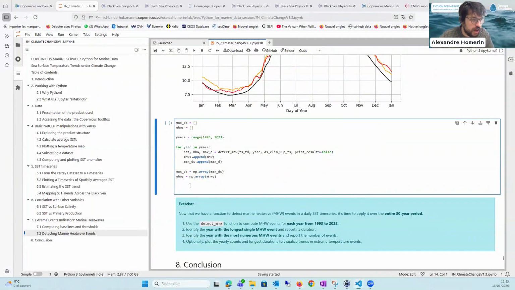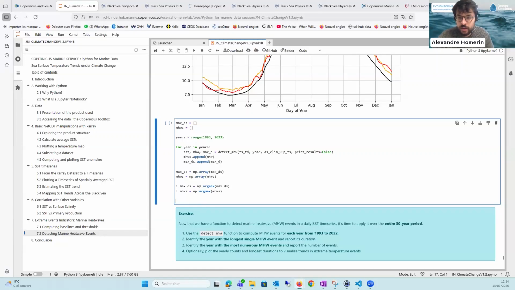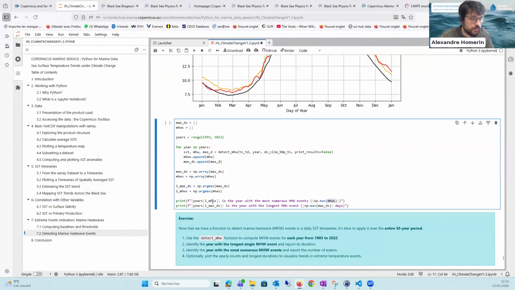And then using the argmax function from NumPy on the two lists, I can actually retrieve the index of the maximum duration of a marine heatwave event. So it will give me the year of the longest marine heatwave event. And same thing, using the argmax, I will retrieve the index of the year which has the most numerous marine heatwave events. And then I can just print the answers here using those two indexes in the list of the year values.